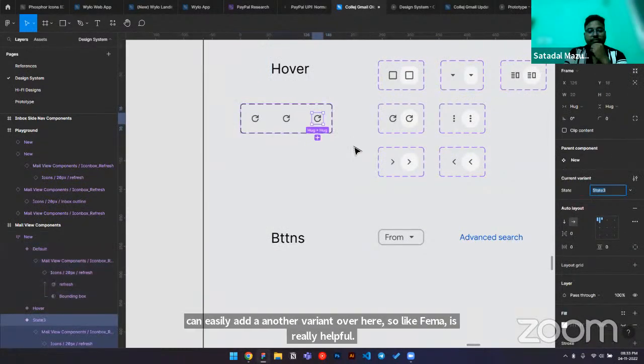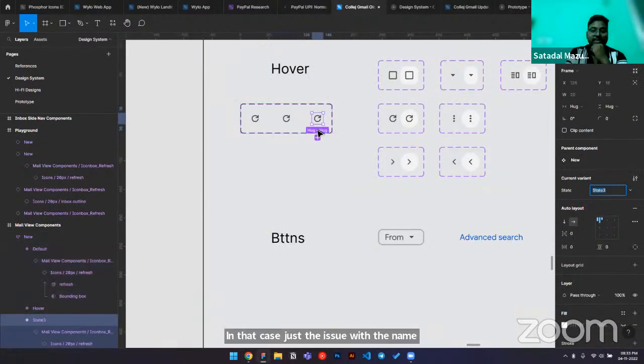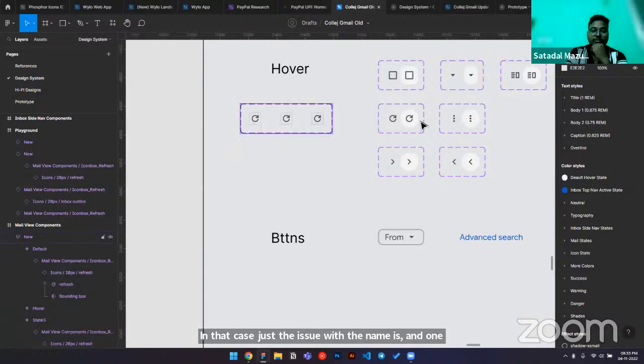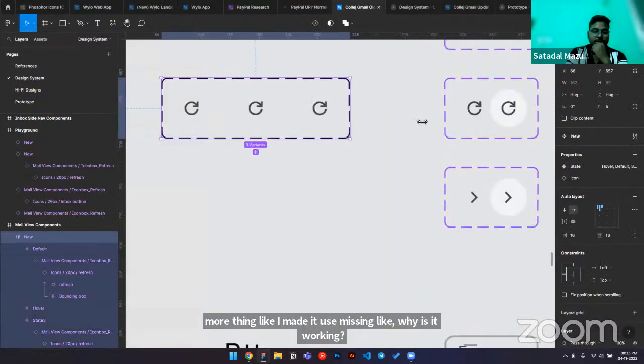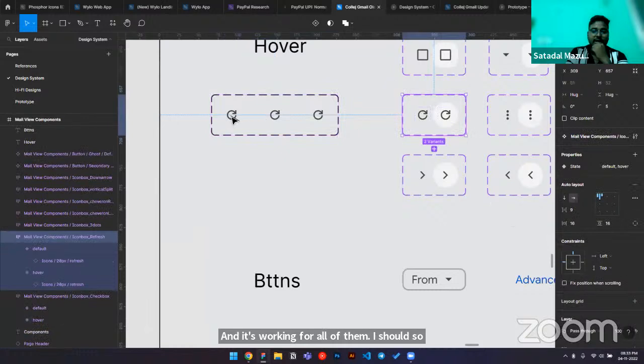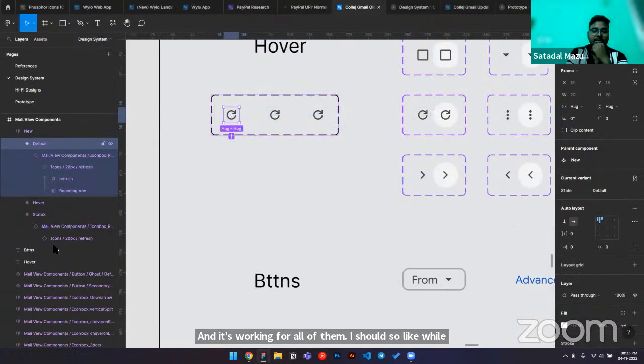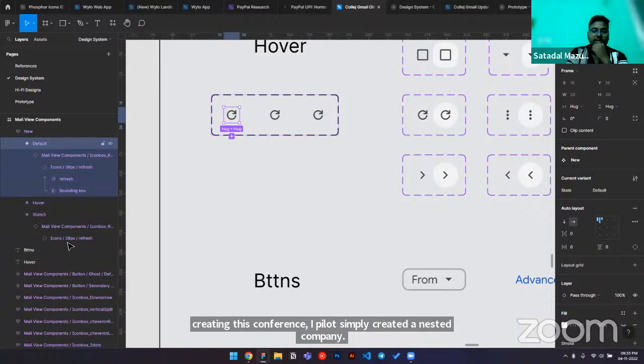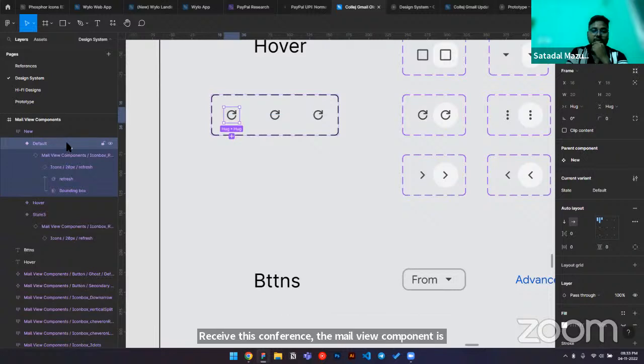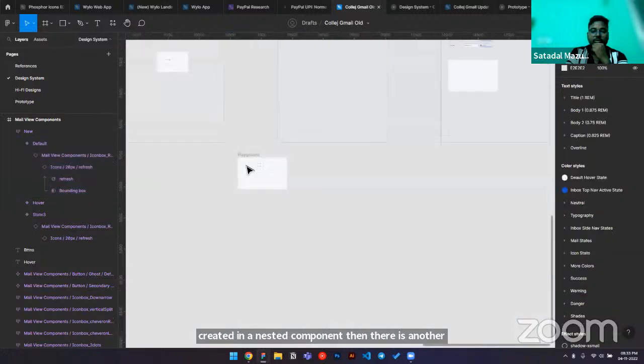Just the issue with the naming scheme, and one more thing, I made a huge mistake. Why is it working? And it's working for all of them actually. So while creating this component, I mistakenly created a nested component. If you see this component, the mail view component is created in a nested component, then there is another component on top of it. Now, and one more thing, I've just found out it's working actually.